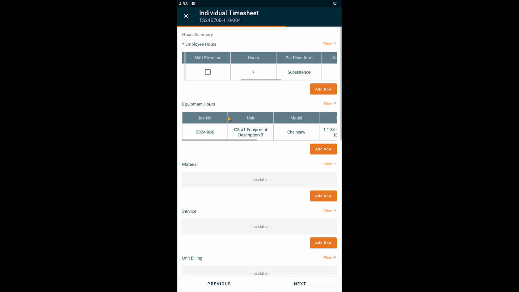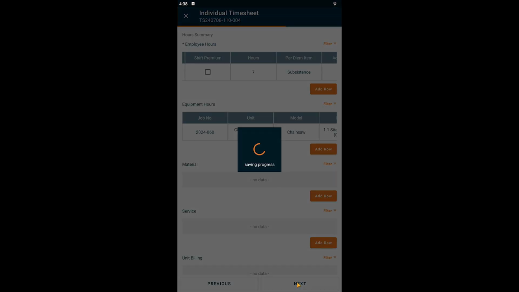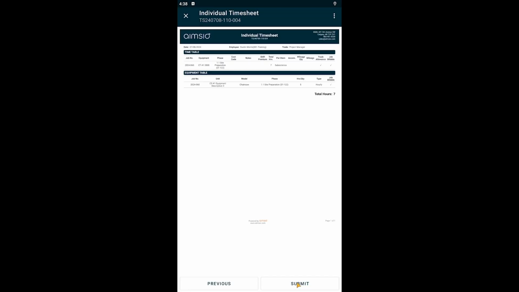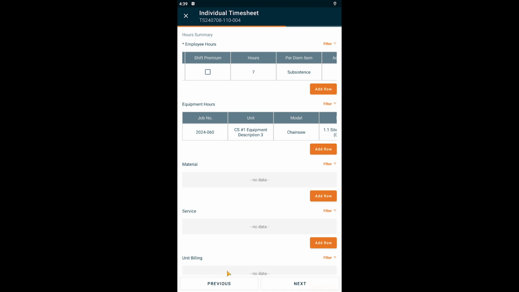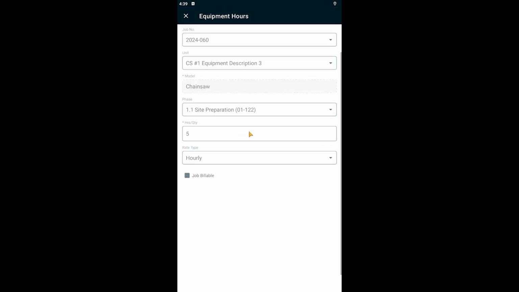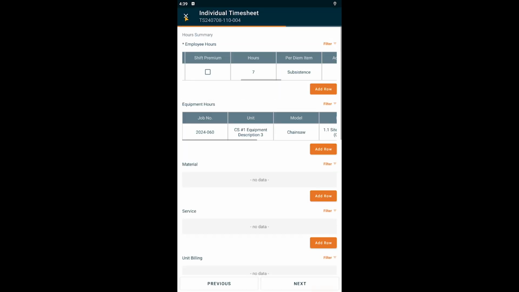The app will show me a preview of the PDF version of my timesheet, giving me one last chance to review. If I notice any mistake, I can tap the previous button to go back and make adjustments. I can tap any row to bring the fields into view and make my changes. Once I'm done, I'll close this out and tap Next to proceed.